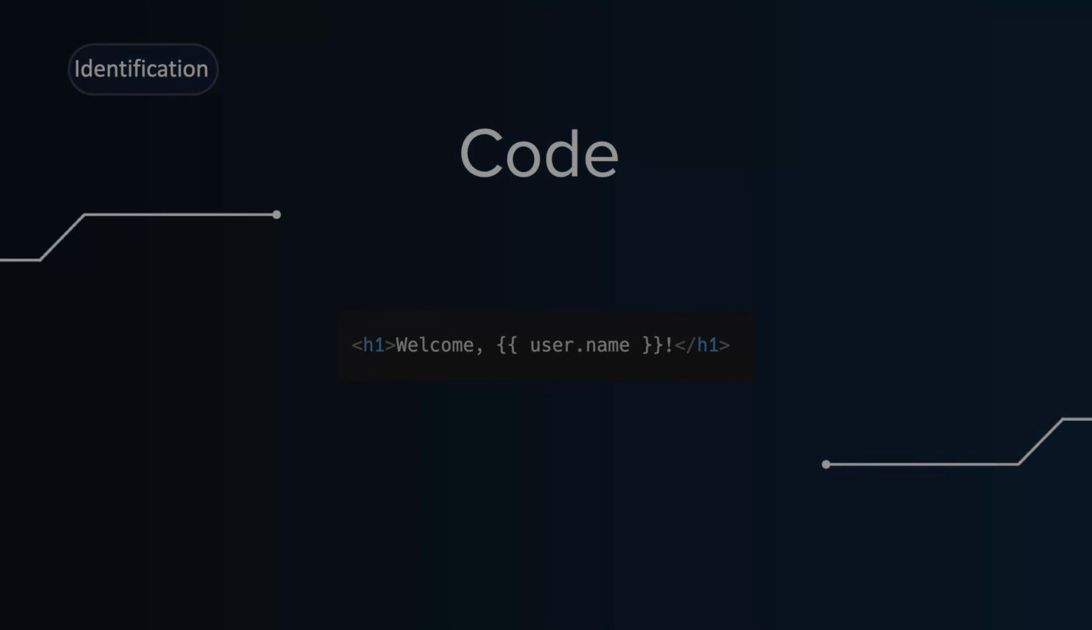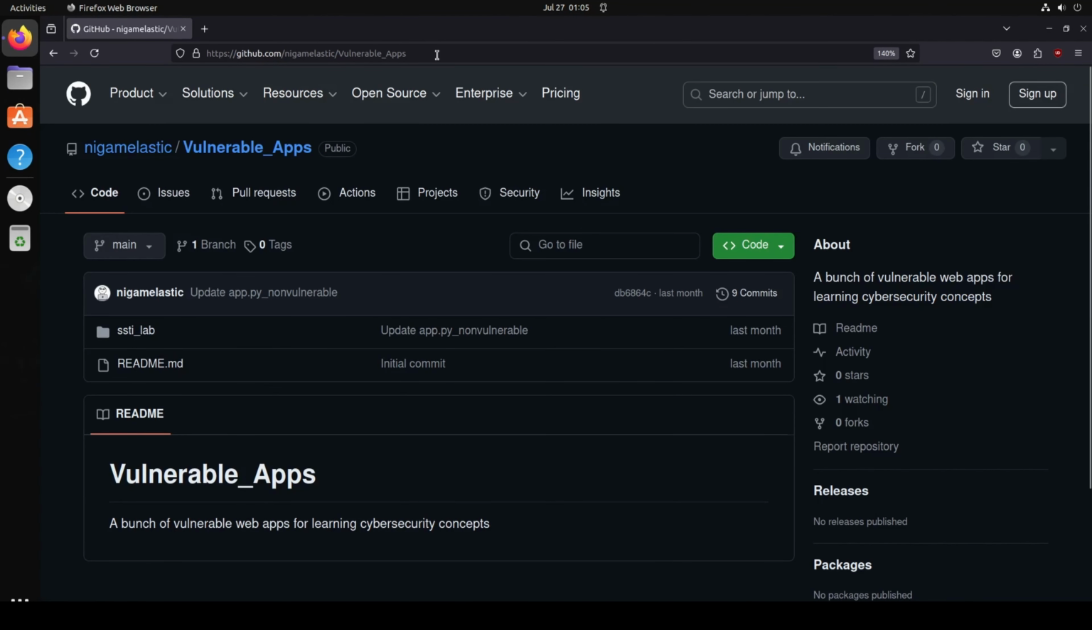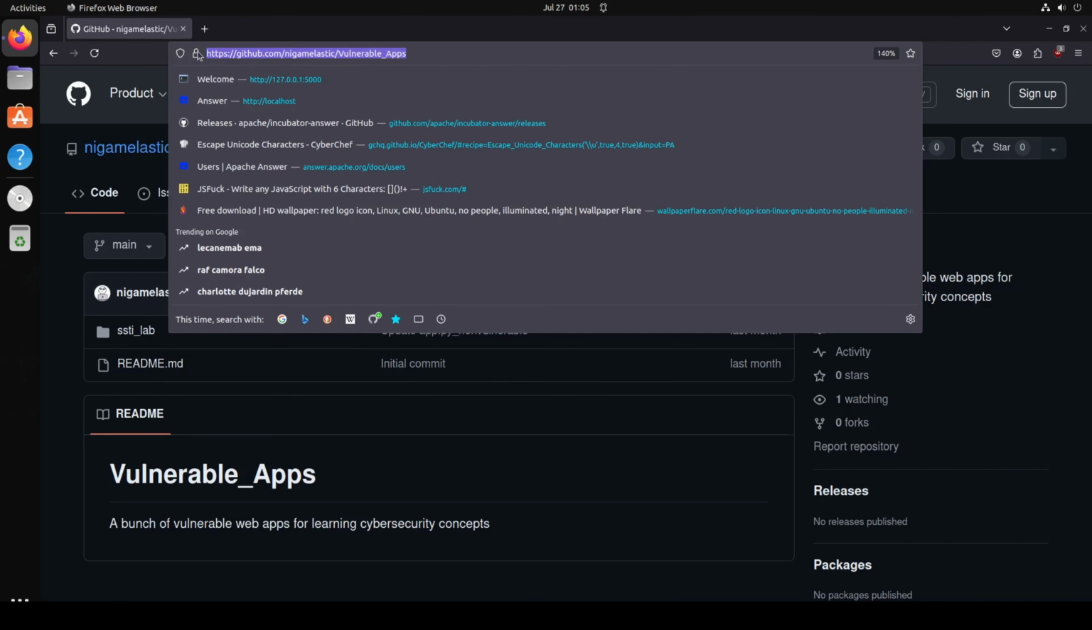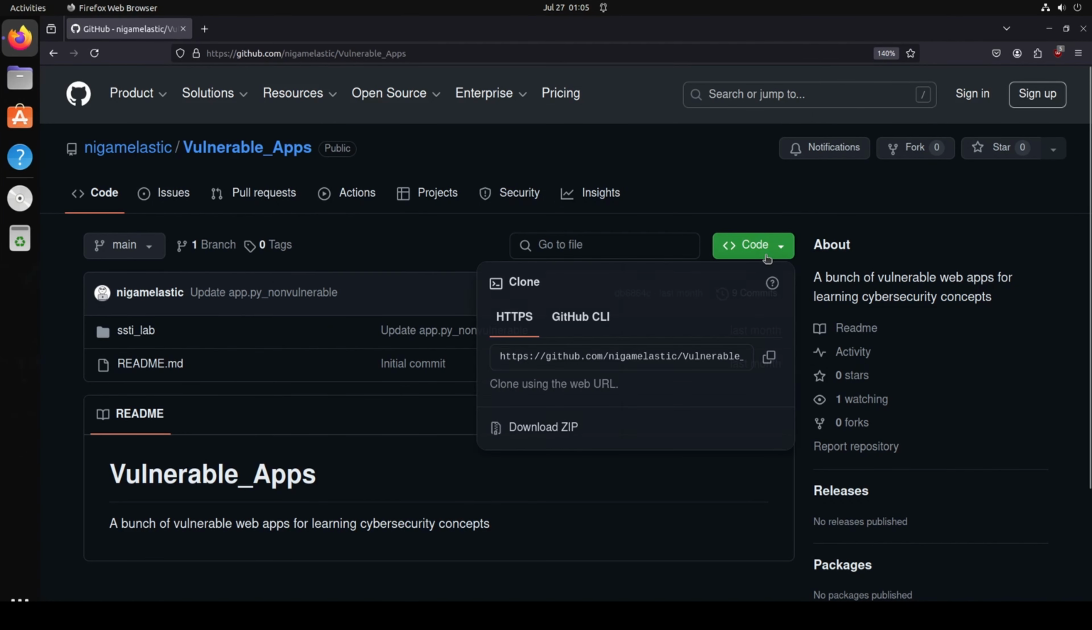Let's look at some code. I would highly recommend following along with me while watching this video. In order to do that, first you need to go to this GitHub repository, the link of which is also in the description. Let me quickly clone it.